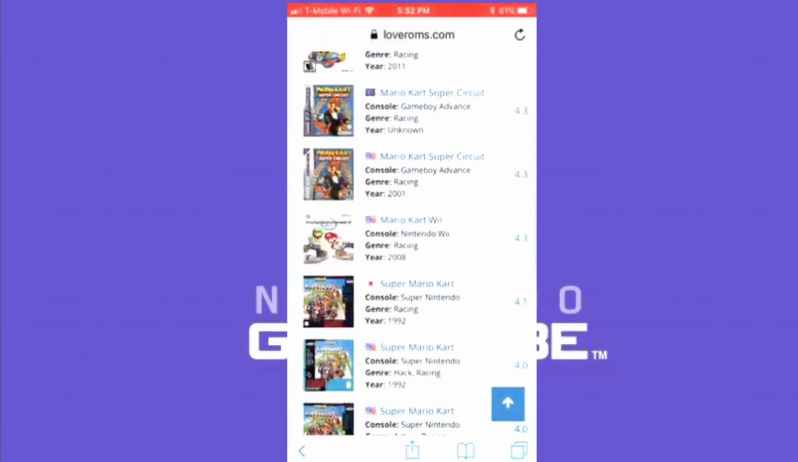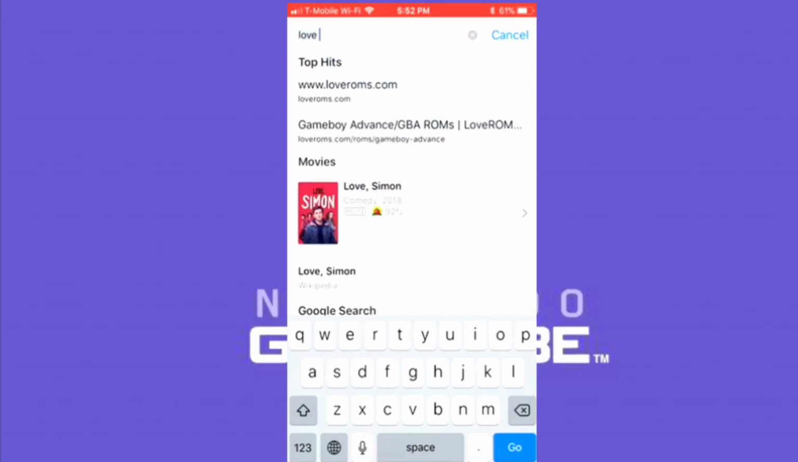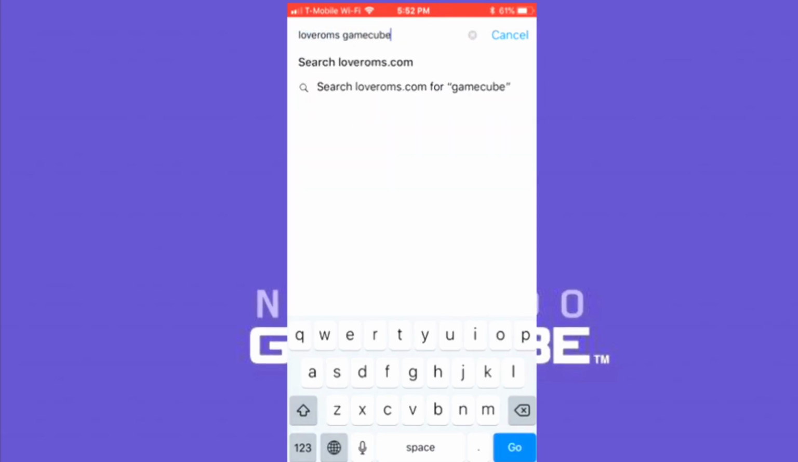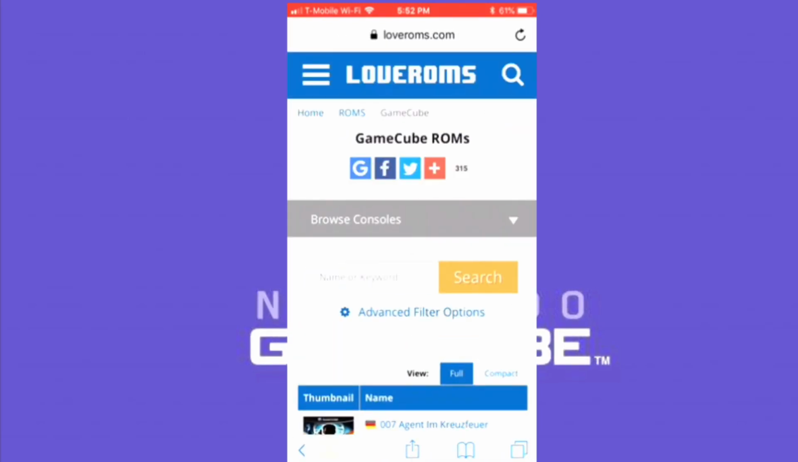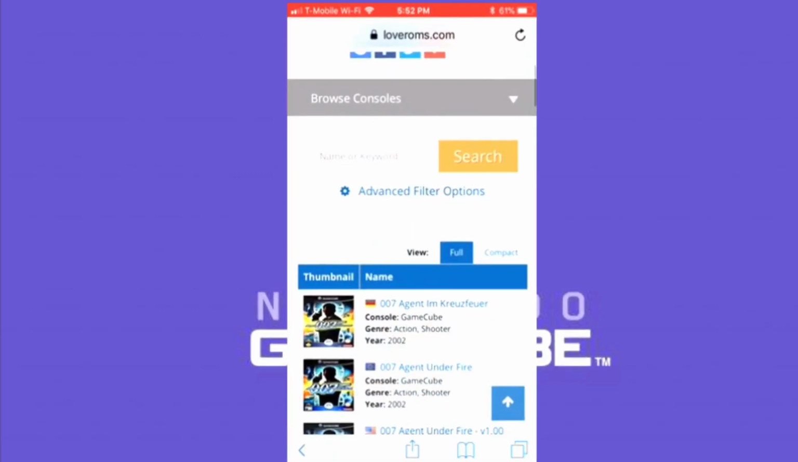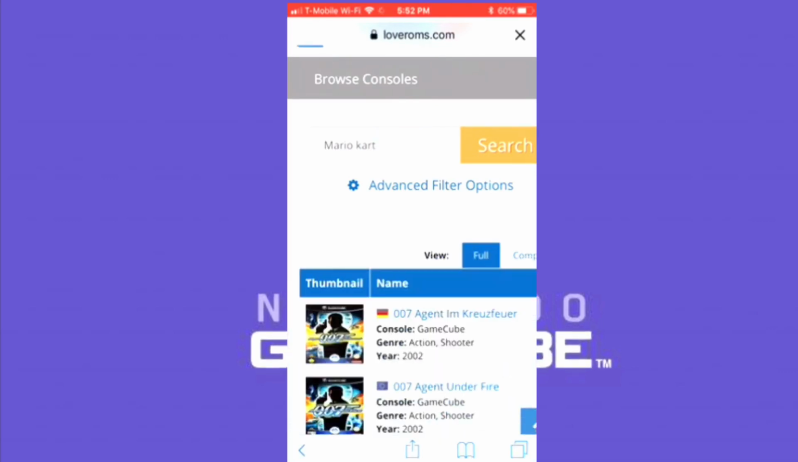Okay, so basically, you're supposed to find a good ISO file or a GameCube file download. So, one could be Love ROMs. You can start up the GameCube one. Click on that one, and that's gonna happen. Don't worry about that. And then type your desired game. I'm going to do Mario Kart Double Dash.